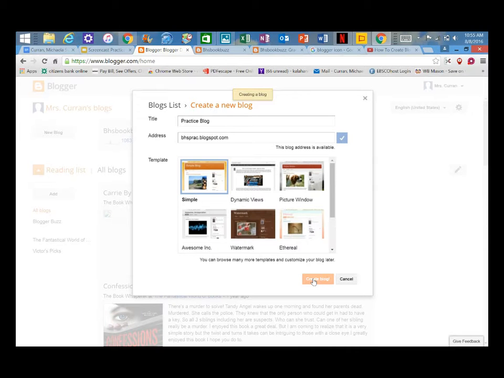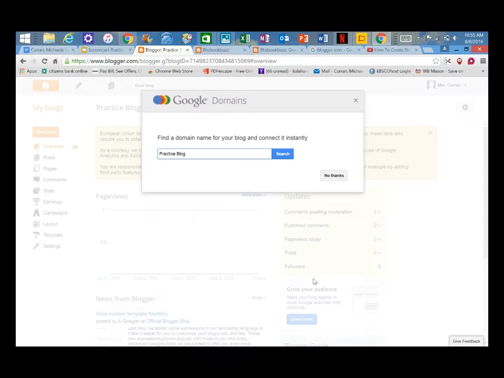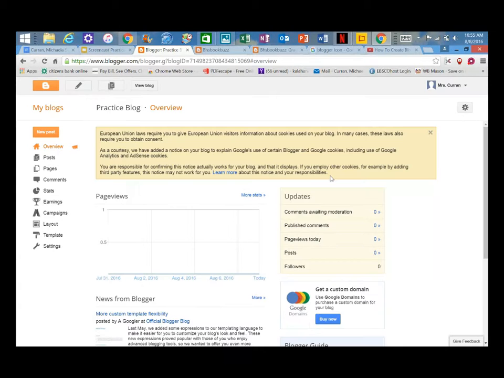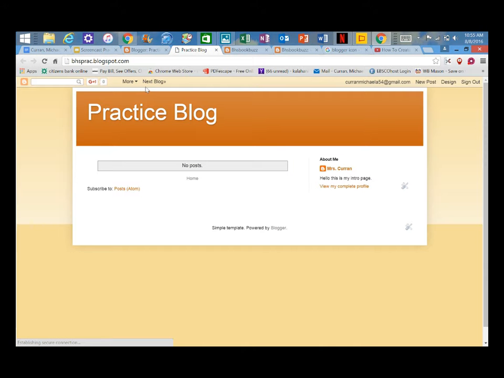It might take a second for it to come through. Okay, it's going to ask if you want to buy a domain name, and for our students, I don't want to do that, so click no thanks or exit out. The first thing that you get is the overview of your blog, page views, statistics. Right now you don't have any, so that doesn't really matter. So what you want to do now is to just take a peek at what your practice blog looks like. All right, so here we go.